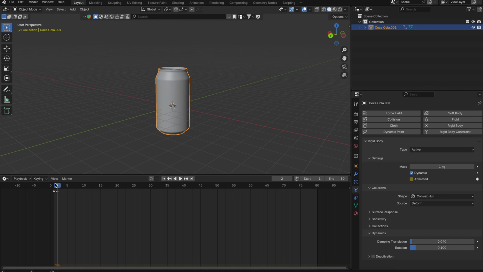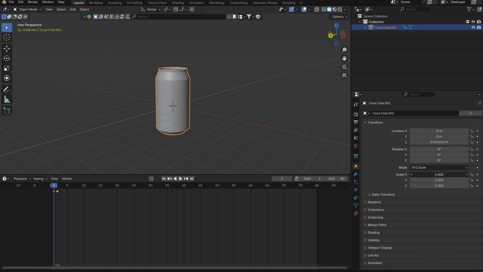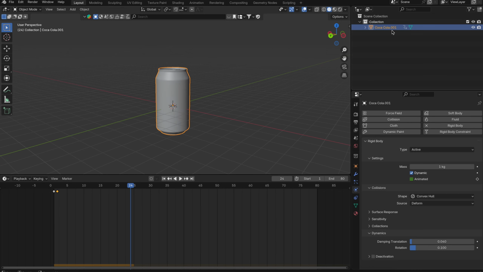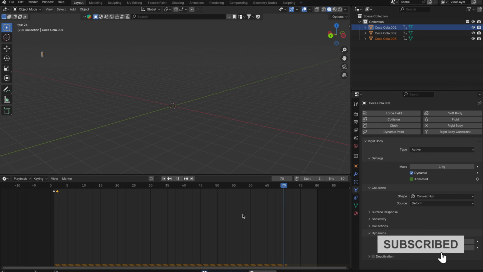Go back to the first frame. In the object settings, change the scale to 0 on all axes. Now go to the 3D viewport and press I, so we'll add the keyframe on the first frame. Move to the second frame again, change the scale back to 1 for all axes, and again press I to add another keyframe. Now let's duplicate a can of Coke a few times. Select the can, Command C plus Command V, and let's press the space to play the animation.